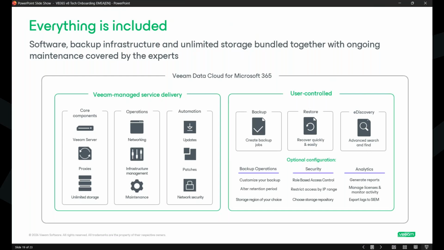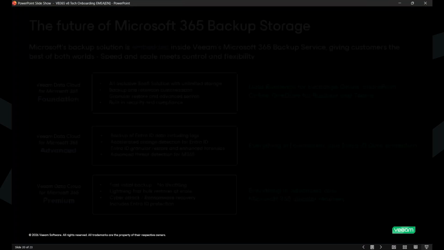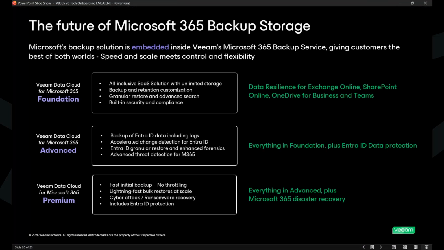Now, we have 3 different editions that can be utilized: the Foundation, the Advanced, and the Premium. Foundation is the classic recipe where we can perform the backup of Exchange Online, SharePoint Online, OneDrive for Business, and Teams. Keep in mind, all of those services must be already online, so we cannot really go for protecting physical servers that run my Exchange services, for instance. So everything must be already online, as provided by Microsoft. Foundation is the first one.